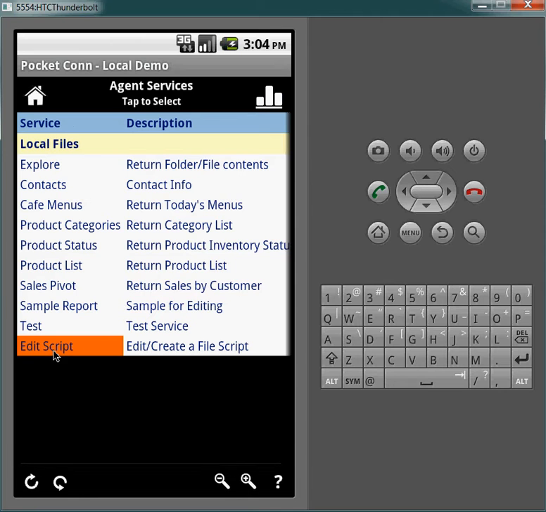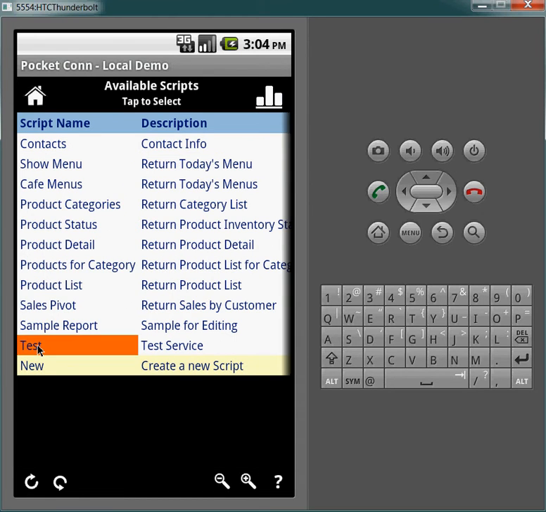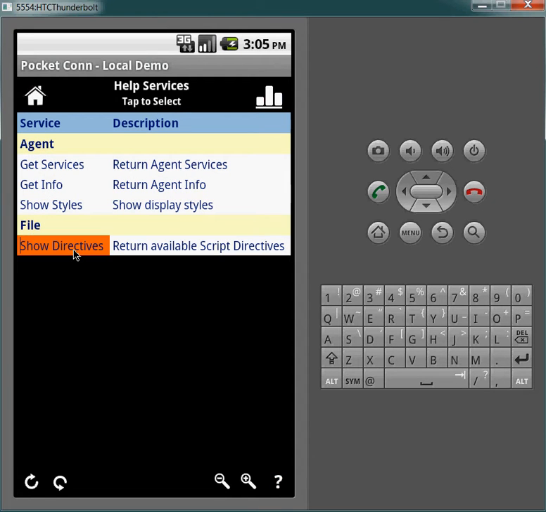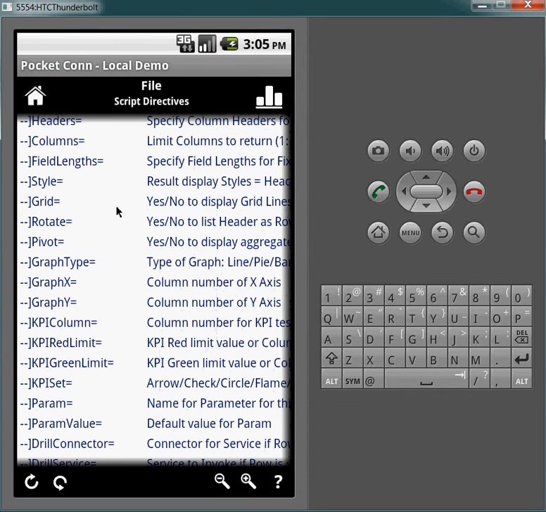Tap Edit Script. Tap Test to change the test script. When we look at the directives, we don't see any directives related to graphing. Tap the Help button. Tap Show Directives. If we scroll down, we see three directives related to graphing: Graph Type, Graph X, and Graph Y.